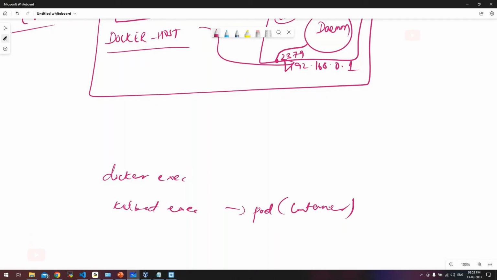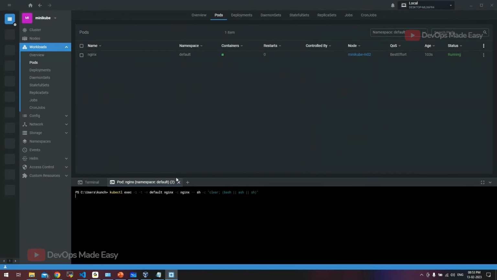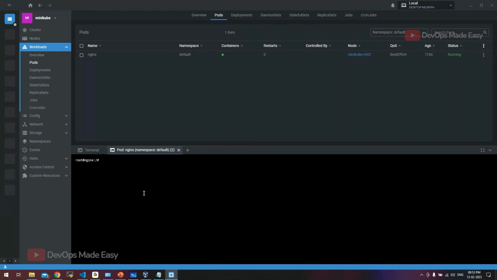So from the Lens dashboard you can actually do it by clicking on this pod shell. Then you'll be taken into the pod. If you see, actually your Lens dashboard is running that kubectl exec in the backend. Now you're in the nginx pod. That's it. Okay, you can do a lot of things.